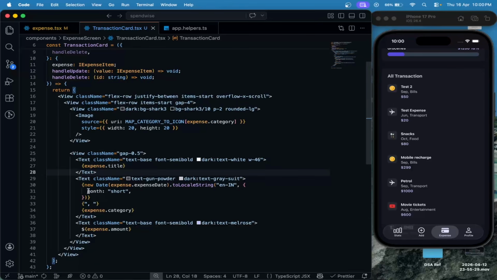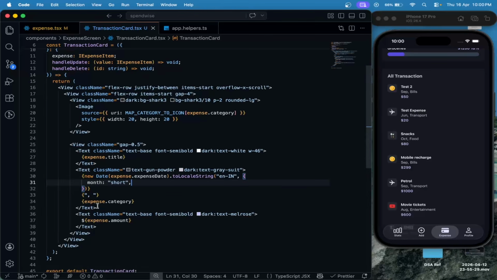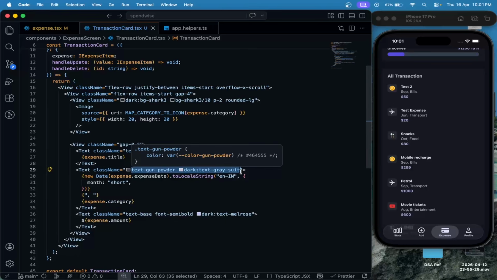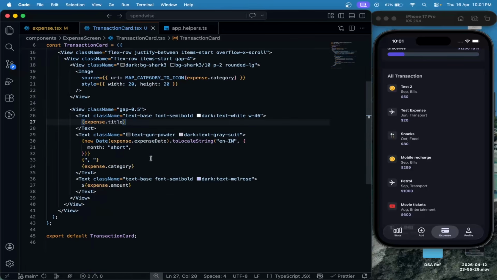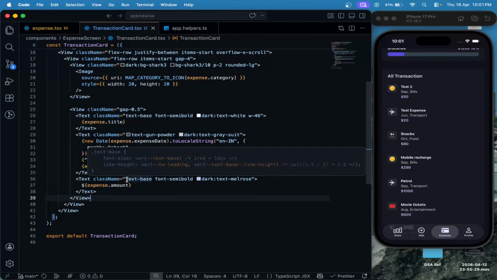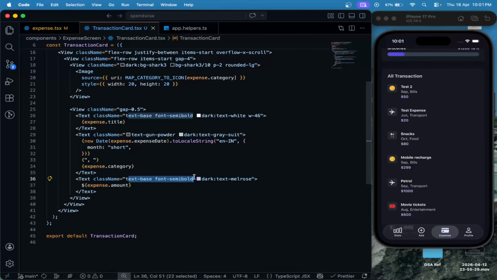Then we are showing the date. So for date we have this expense date where we are converting this to local string, passing the format, and the month is short. So for September it will be like SEP, for June it will be JUN, and then we are showing the category. So after the month we have the category. Here we are showing the category, and we have given the similar text color to the category and to the title. Then we have this amount which has font size base, semi bold font weight, and in dark we are giving this color to show the amount.